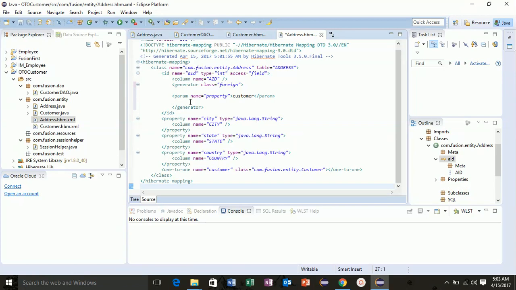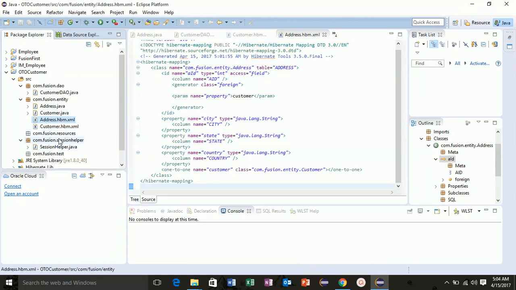So I want you to drag your address and customer HBM files from entity to resources. So we'll drag here. Now we are ready with the application.